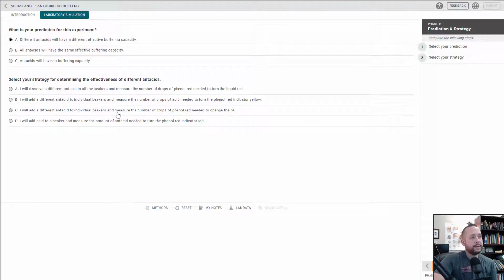I will add a different antacid to individual beakers and measure the number of drops of phenol red needed to change pH. I'm kind of liking that one because I can control that method drop by drop. So that means I'll need to prepare a solution first and then start adding acid to that. Watch for a color change. I'm going to pick that one, see if I'm right.